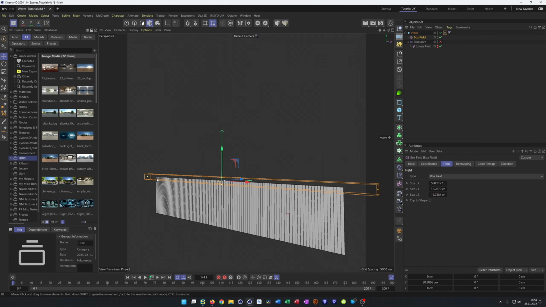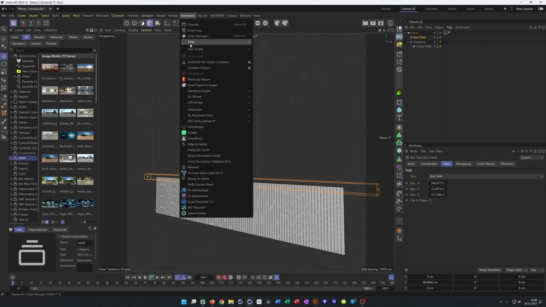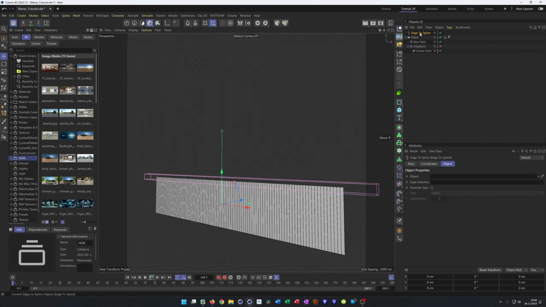So now we have selected this edge here. And to see it, let's go to the extension, Edge to Spline. In the Edge to Spline, you have an object and an edge selection. So let's bring in the plane for the object. What this does is it makes a spline of each edge here, of every edge.